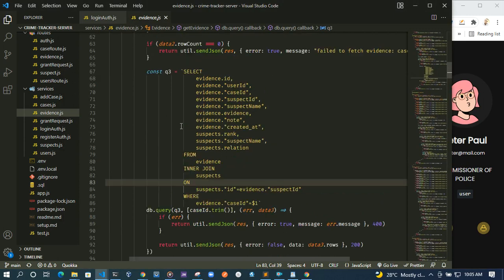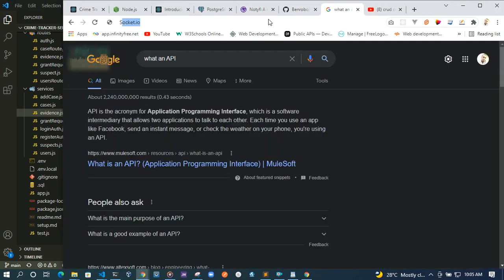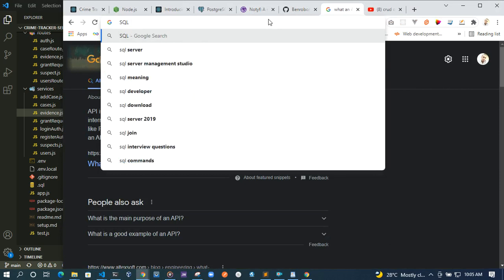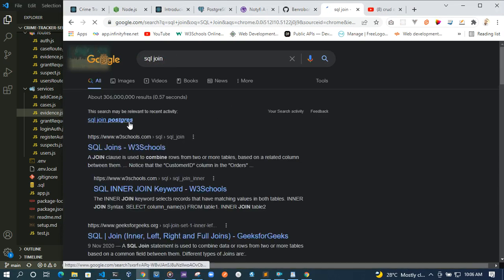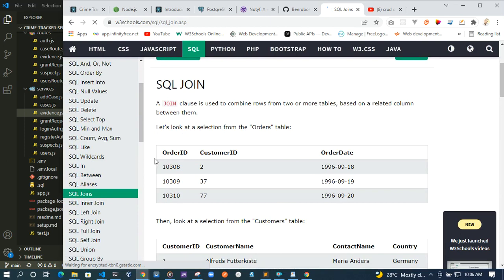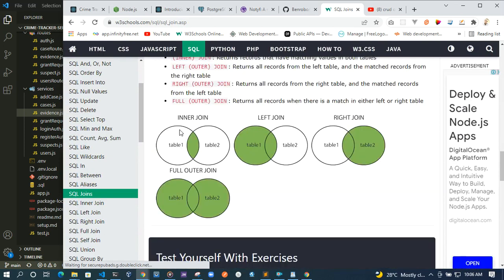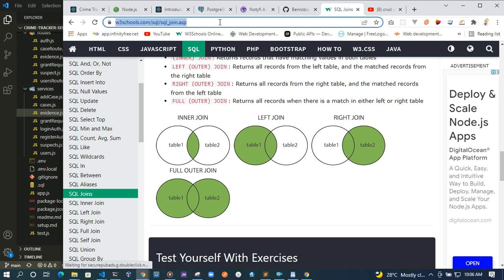And let me show you. I'm going to open up a link for you guys to look at on SQL join. Let's look at them. I'm going to leave this. So this is what we do. Inner join. We have the inner join, left join, right join, and so many other stuff here. So I'll leave this link for you guys to go through it on your own.